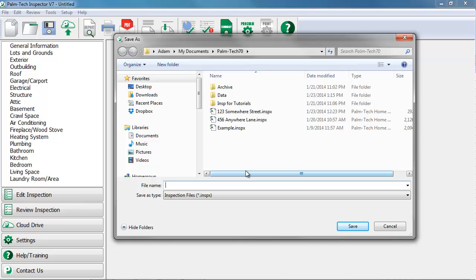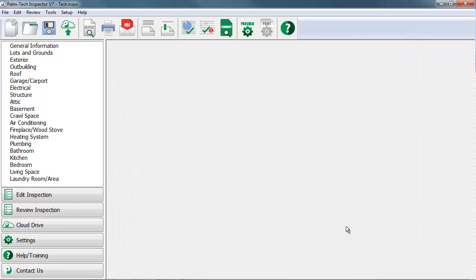This brings up the main Palmtech program, and the first thing we need to do is give this inspection file a name. We'll call it Test, and we'll click on Save. And now we're looking at the main Palmtech screen and we're ready to get started. Most inspectors like to change the templates to really fit how they inspect. They like to rearrange the order of items, add new lines and sections in, take lines and sections out, and we'll be taking a look at how to do each of these.